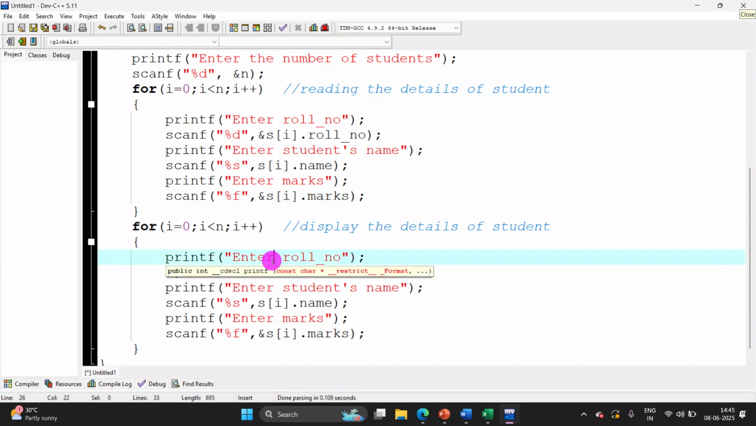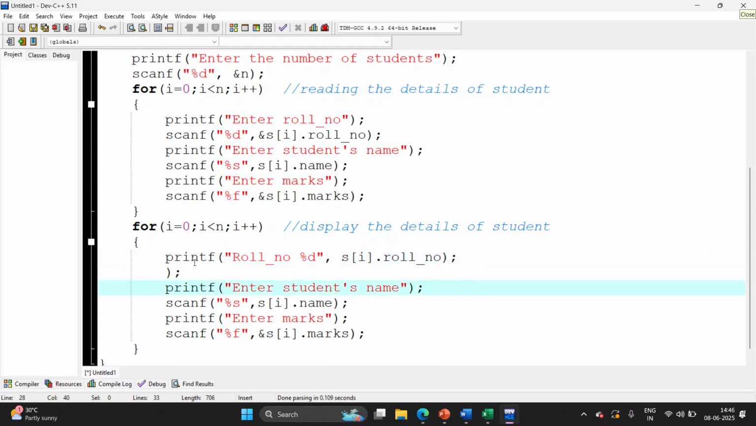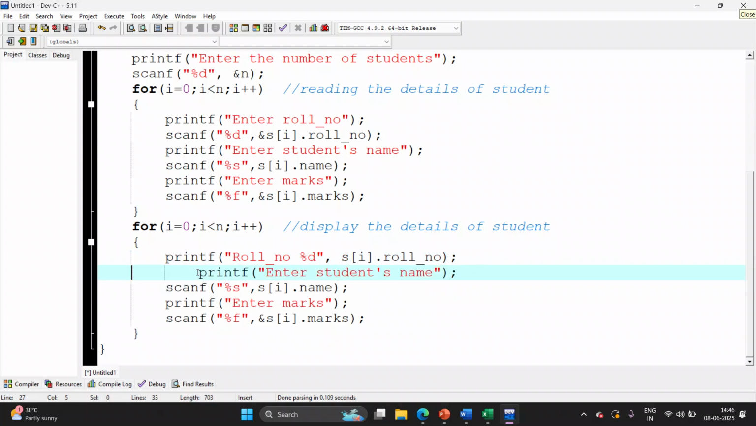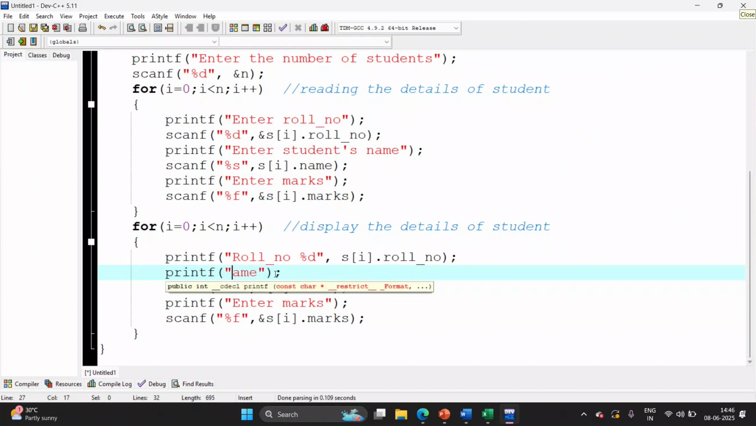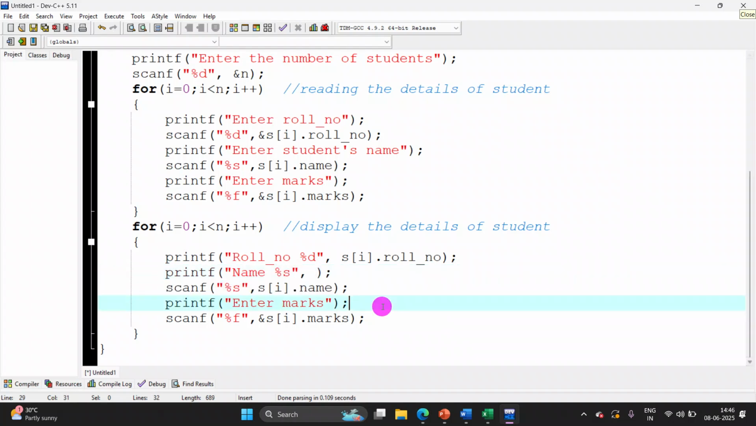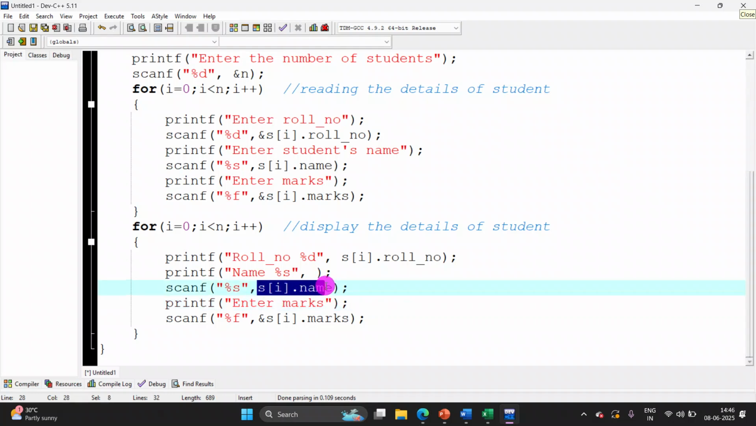Instead of "enter roll number", since we are displaying the values, let's write "roll number". Roll number is %d and it comes from s[i].rollnumber. Then we are displaying the student's name. So here I'll say name is equal to %s and it is coming from s[i].name.